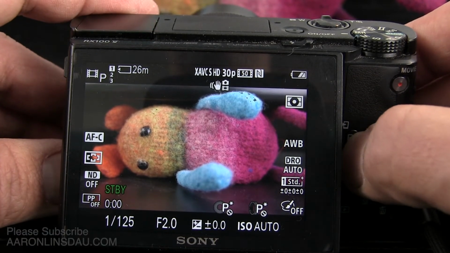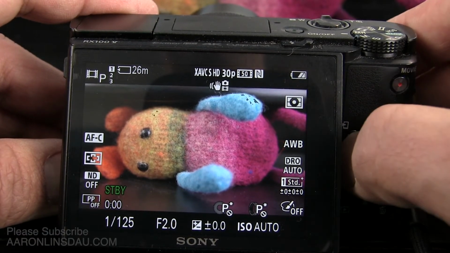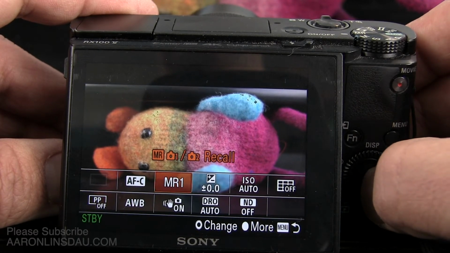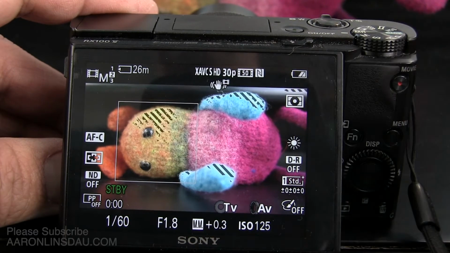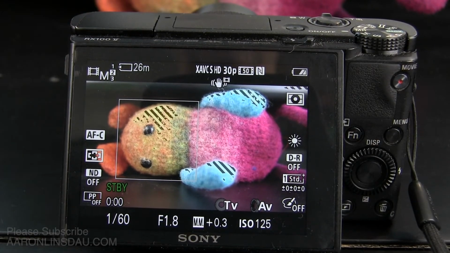Oh, quick, I need to go to manual mode. Hit the function, go into memory recall 2. Boom, there we go. Now I'm in complete manual mode.